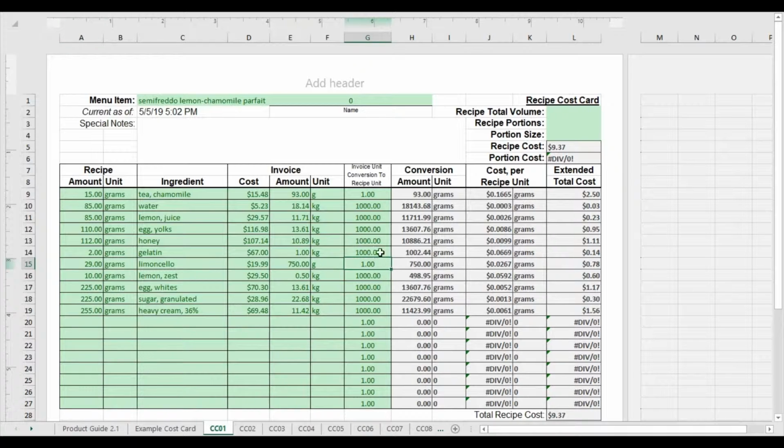and we end up with a recipe cost of 29 grams of limoncello, getting us 78 cents of product. So one of the pricier ingredients in our list.